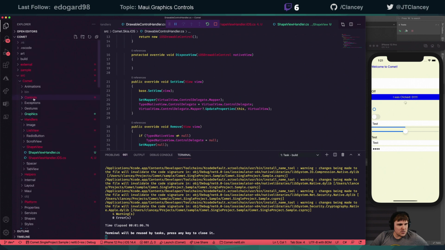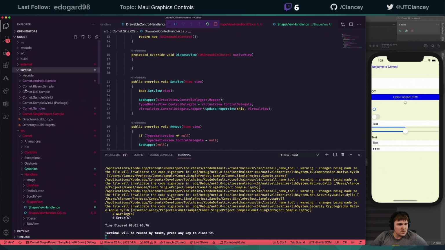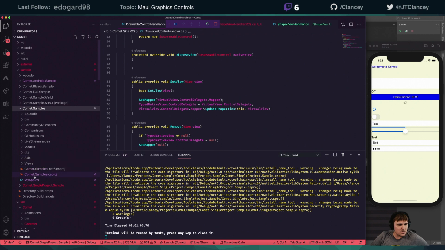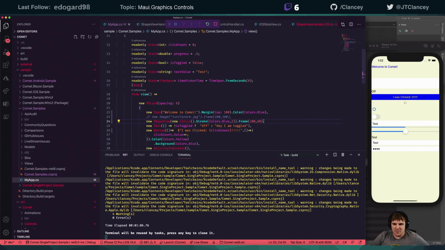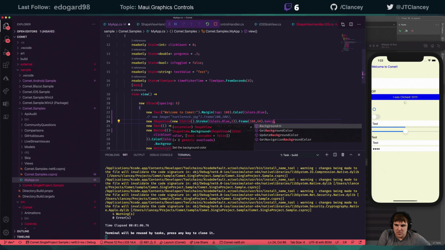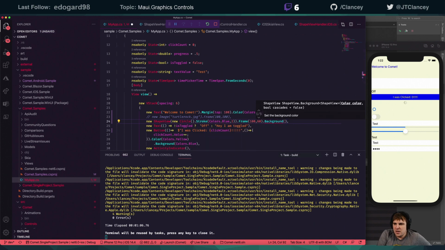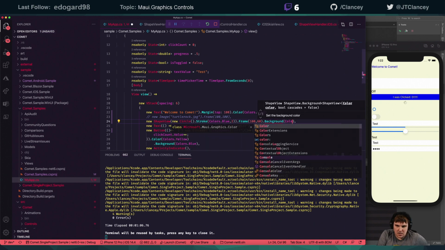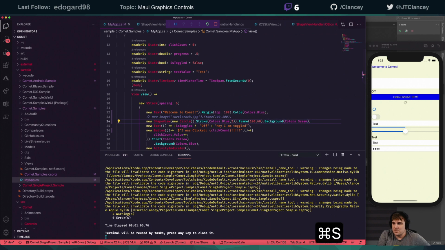Let's go to the sample. Sample my app, right? Let's give this thing a background color. And background, we're going to say is colors dot, just for fun. That should hot reload. Maybe. I thought that would have worked. Oh, I did the wrong thing. Oh no, I did the shape view.